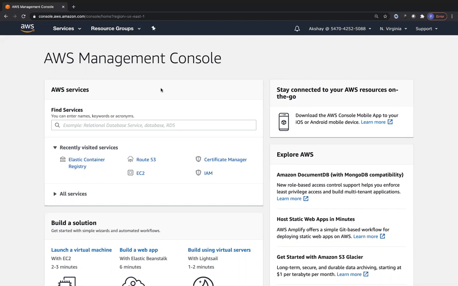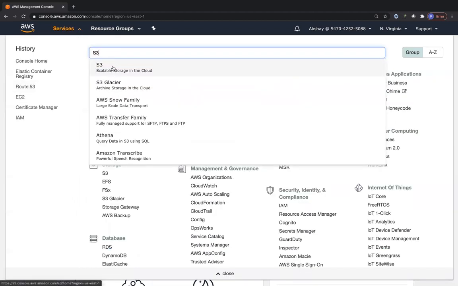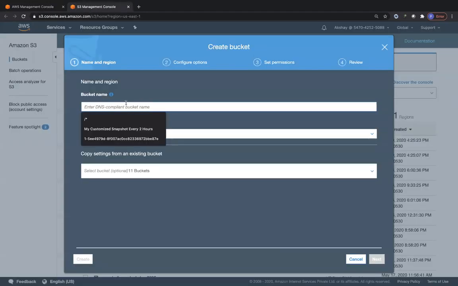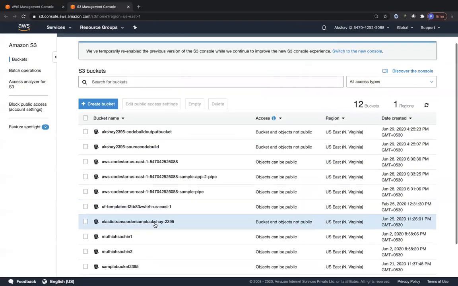The first step to get started with Elastic Transcoder is to create an S3 bucket where we are going to save our videos. I'm going to open up S3 in a new tab and create a bucket. I'm going to call this bucket Elastic Transcoder sample, probably my name and date of birth, 2395, and click on create. I'm having this bucket in the Northern Virginia region. Let's go ahead and look at that bucket.